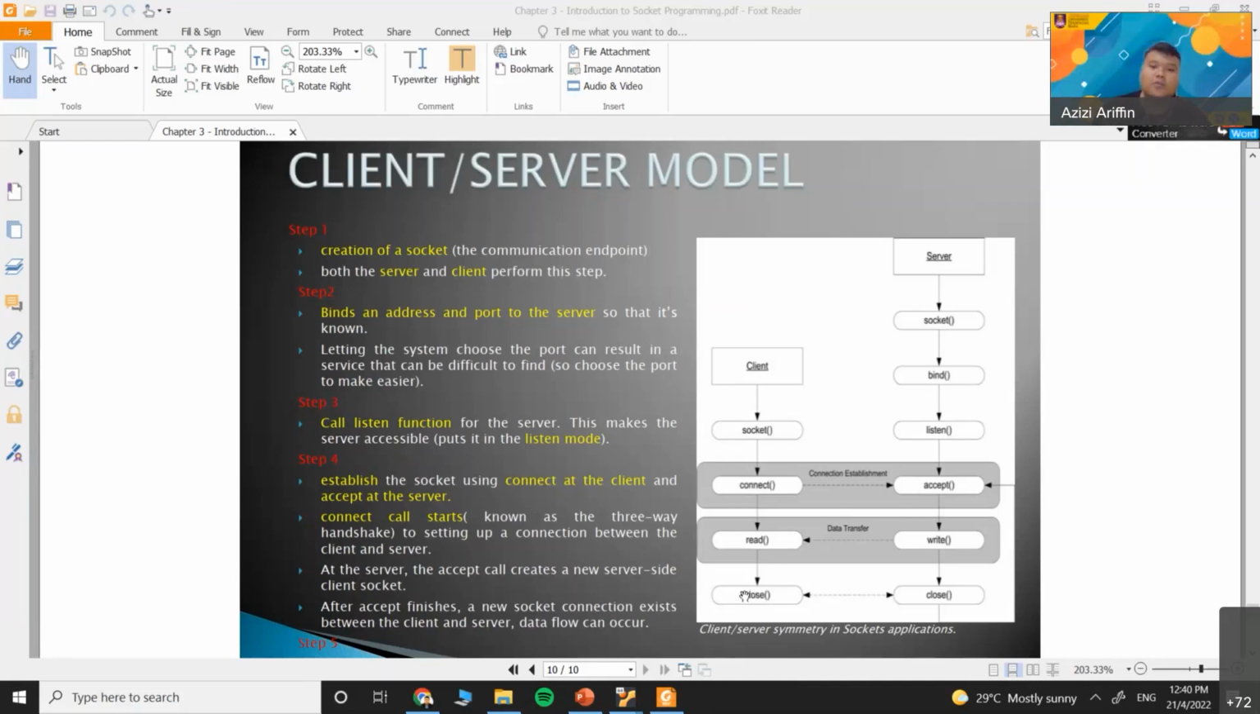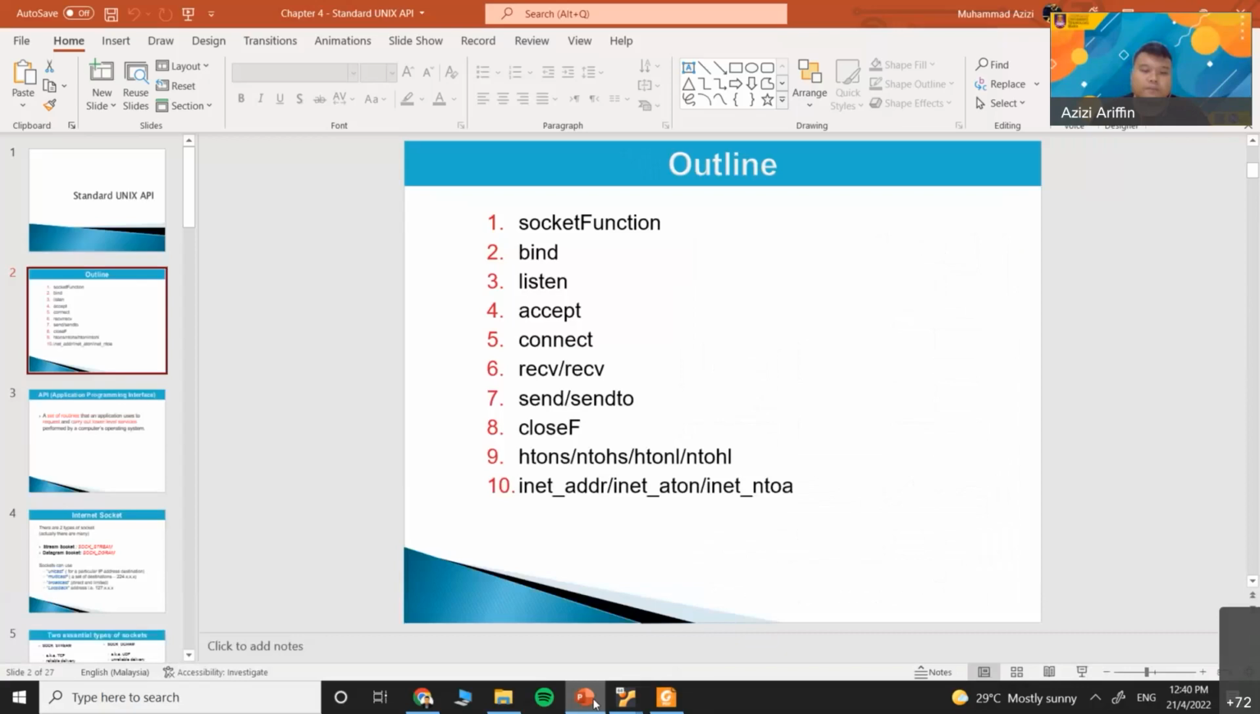The close function is very important, because it can free up the ports and also free up the memory. If we don't use the close function, then it will waste resources. That means the resources will not be released, and it will occupy the memory of your computer, right? So again, back to the slide. That is what we will cover today, all the functions that I have talked about earlier.